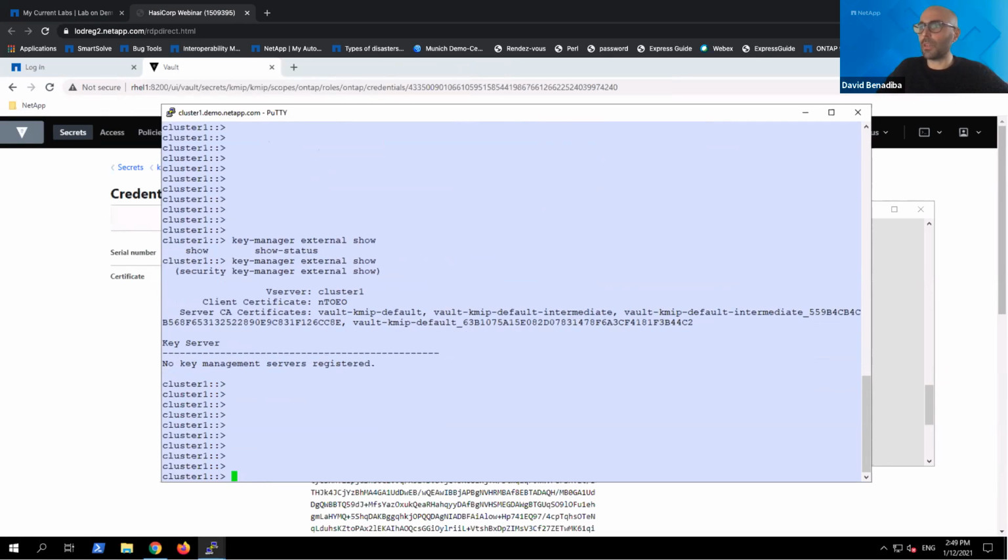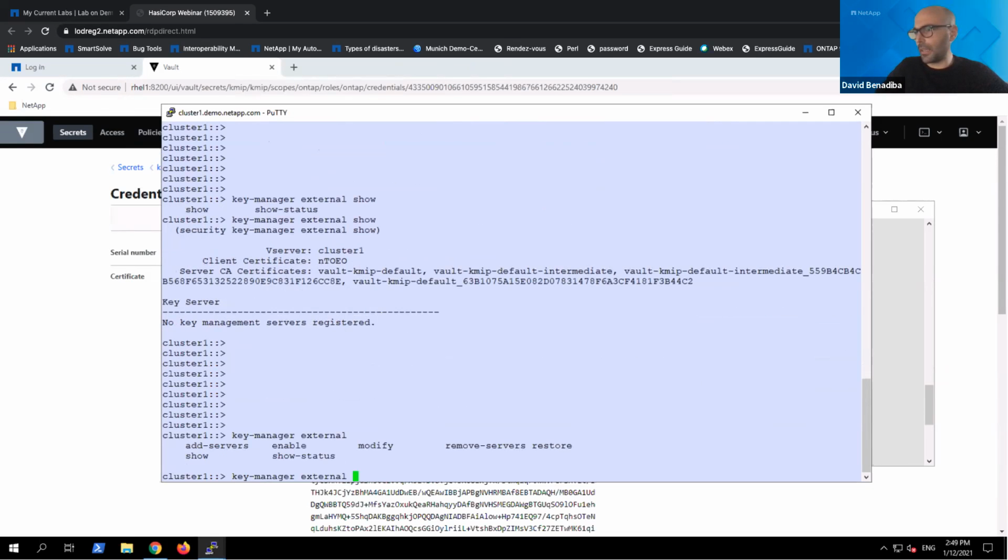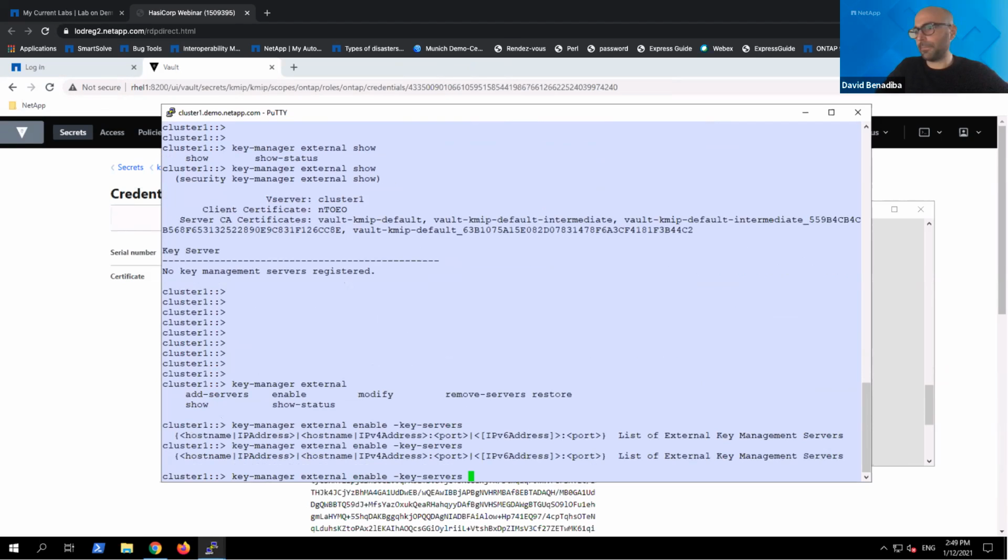So let's register one key manager. Key manager external enable, and the IP address of my server. Here the IP address is 192.168.0.61, and the port 5696, which is the default for KMIP, but you can change it also.